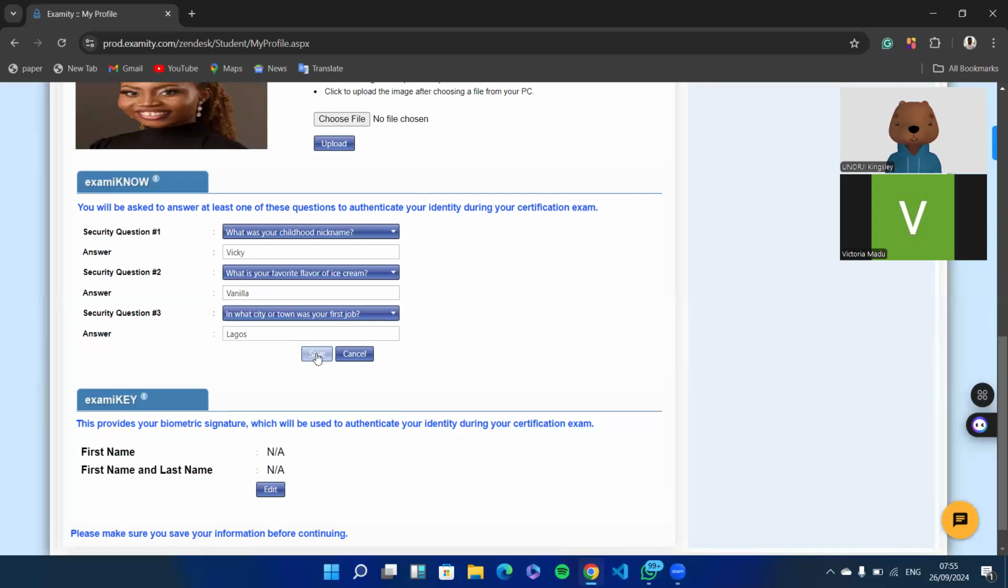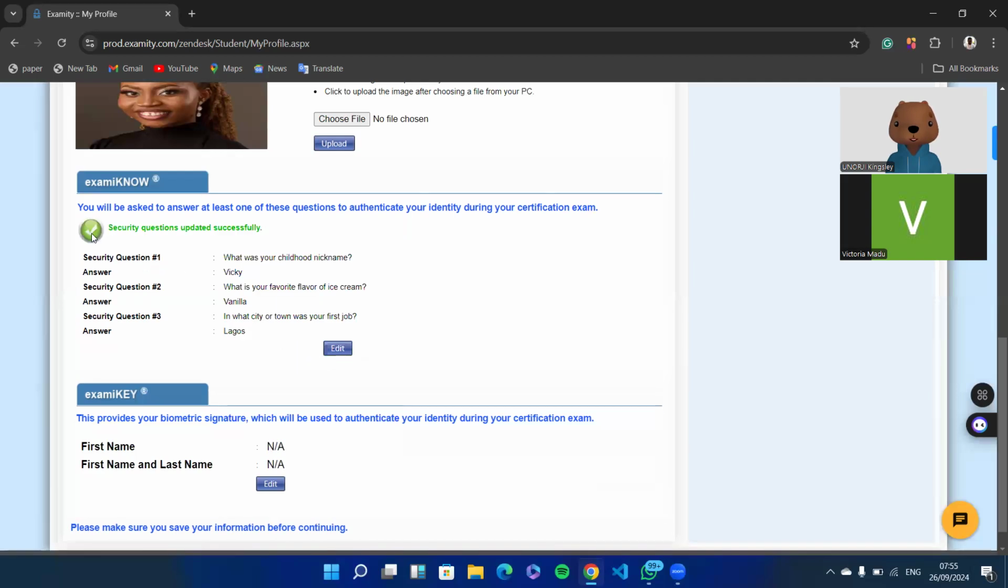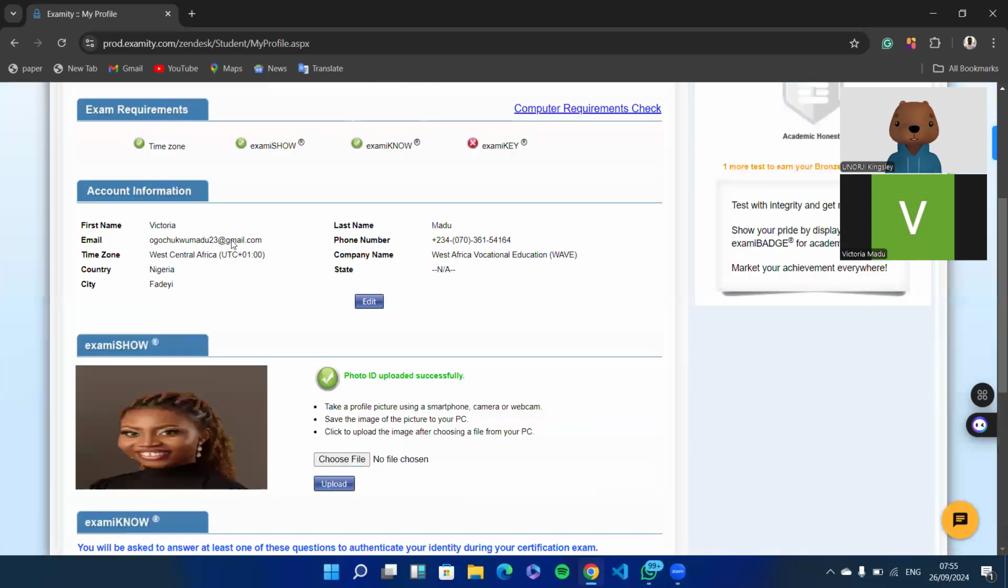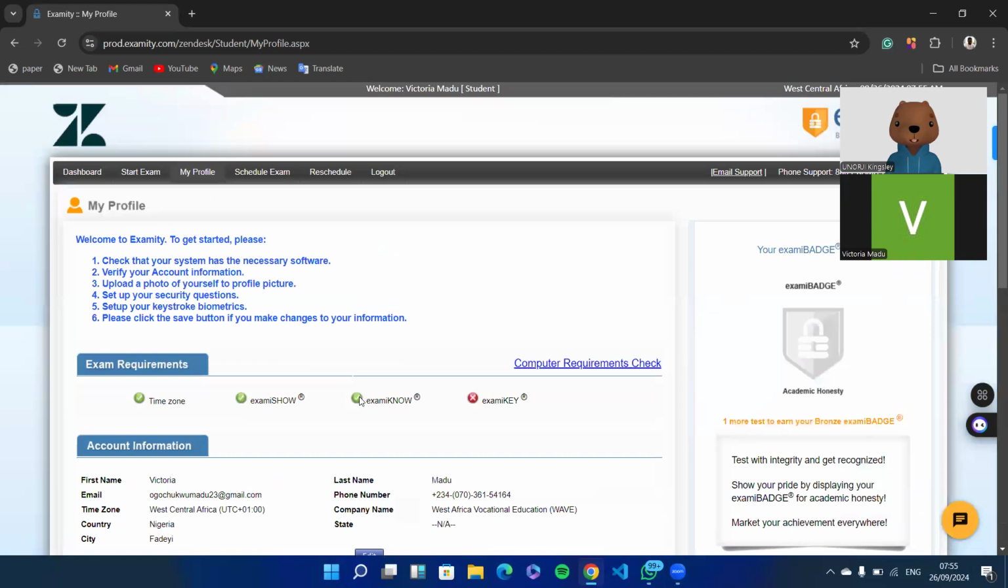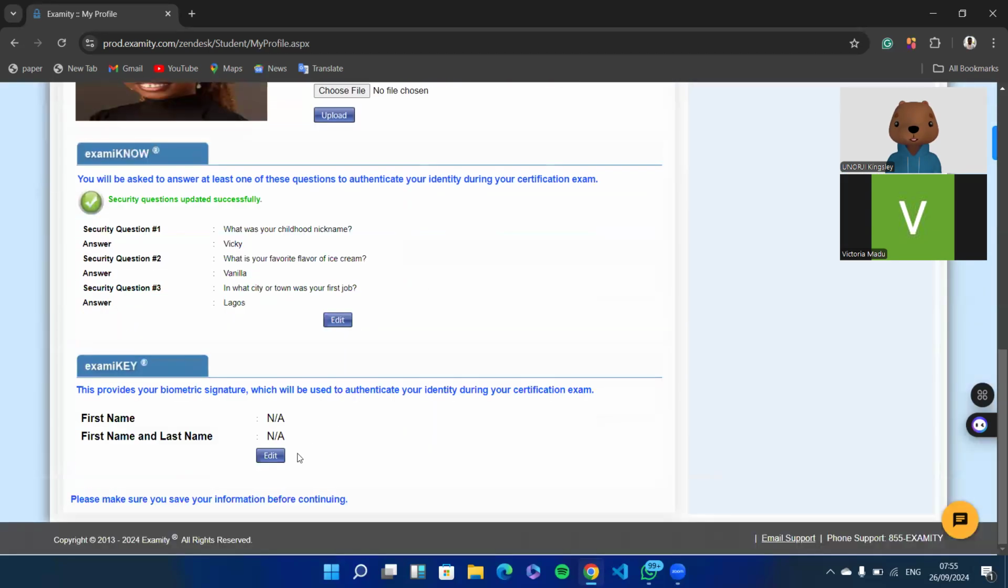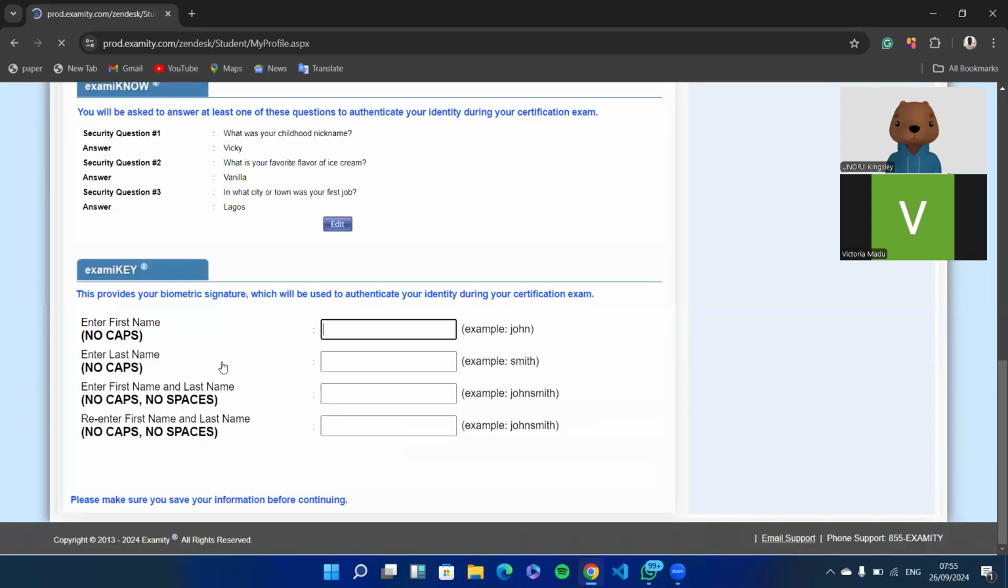So you click on save. When you click on save, you can see it again. It is now green. So if you check up the third one now, it's marked as green. And then you go to the fourth one. Now, the fourth one also is something very similar.